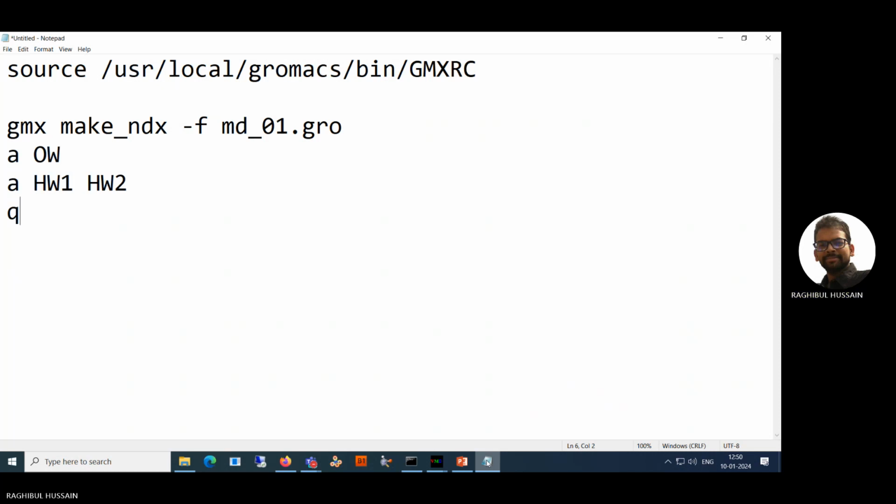That's case sensitive. It is highly case sensitive. After each time you write the atom name, you will see how many groups have been picked. Then Q to save it. Then another way you can plot RDF is with gmx rdf.